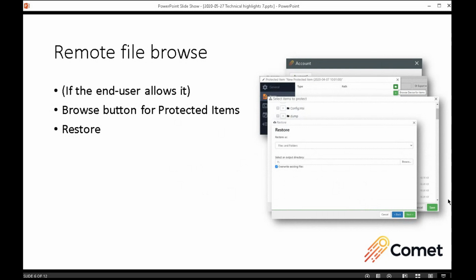It's a pretty self-explanatory feature, but I'm sure everyone will find it to be incredibly helpful for troubleshooting. It's been a long time coming, and I'm glad we've managed to deliver this feature in a way that can be both privacy preserving when needed and also giving a really easy experience for MSPs. So that's remote file browse.